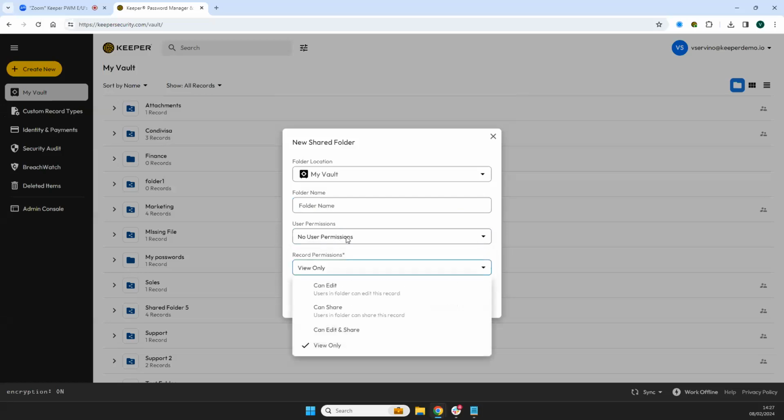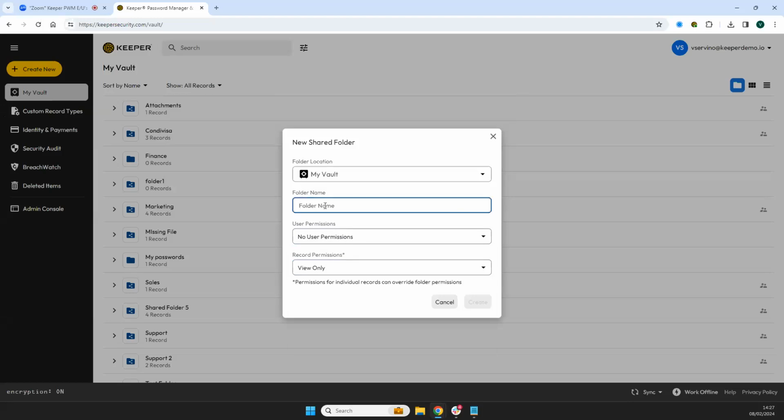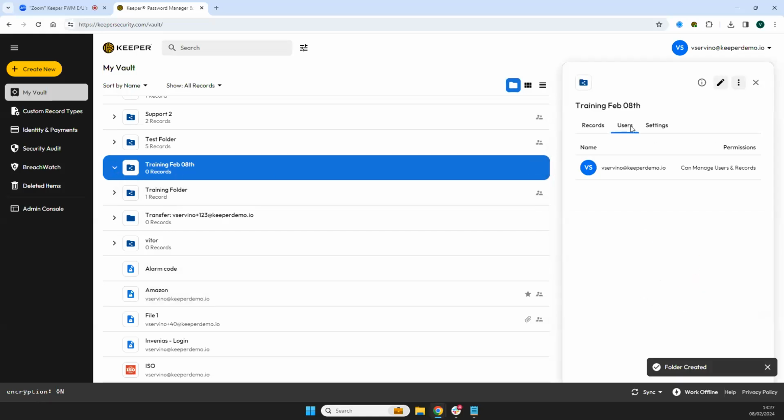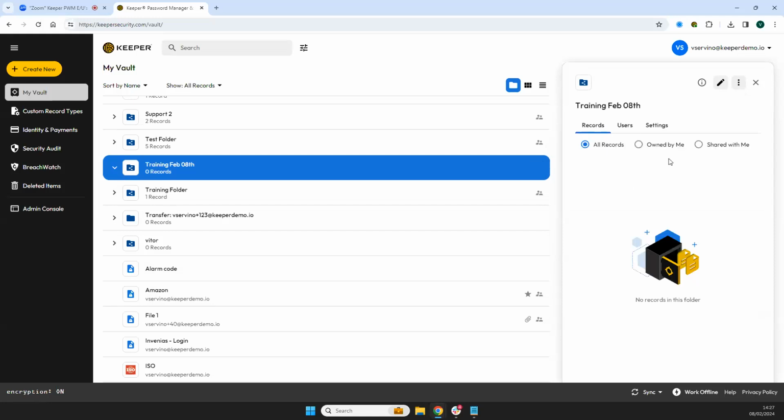You have some permissions here. I'm going to explain later what they are. So let's go with training today's 8. Yes. So don't worry about these at the moment. I'll show later how to work with them. Perfect. So I have a shared folder. I can go to users. There's no one here except myself. So no one has access to this folder at this moment. And it's empty, no data inside.